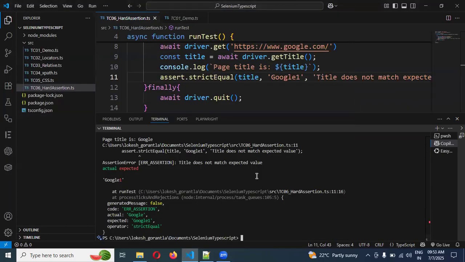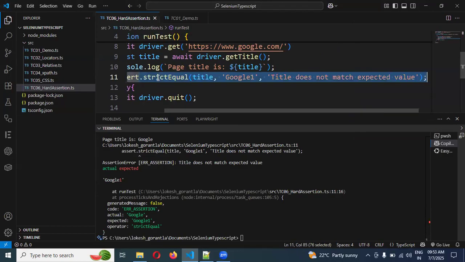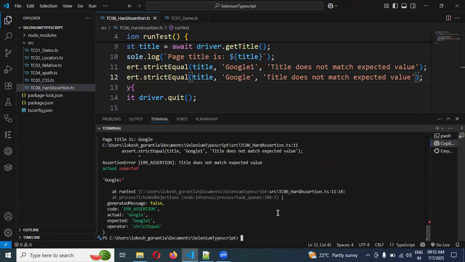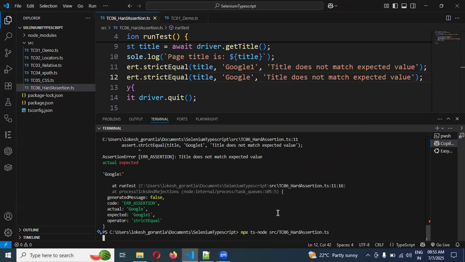So it got failed. But we will write one more assertion. Okay, same assertion I'll use, for version 1. Now it will fail only on the 11th line itself. Okay, it will not go to the next line. Automatically it will fail there only. It will not execute.